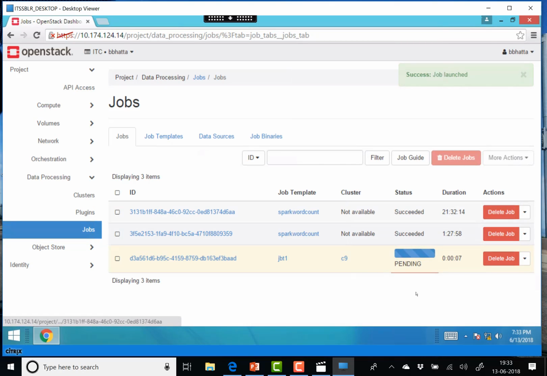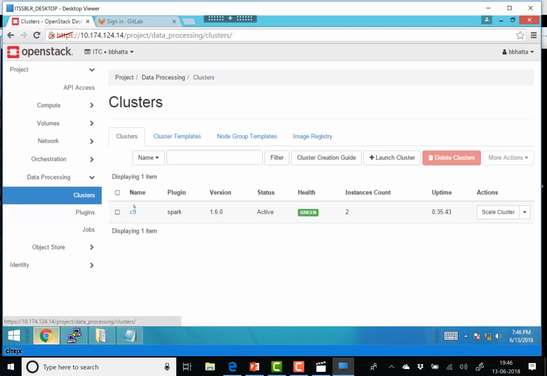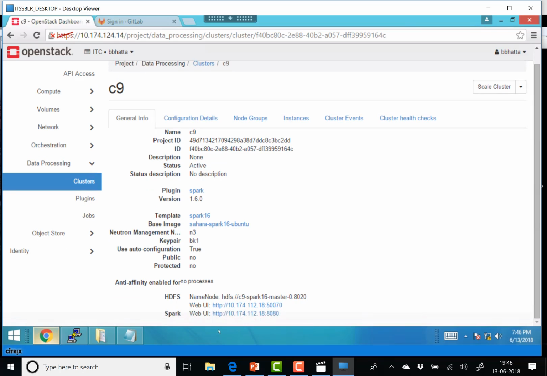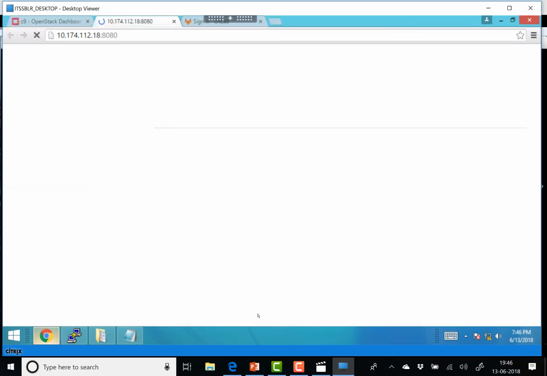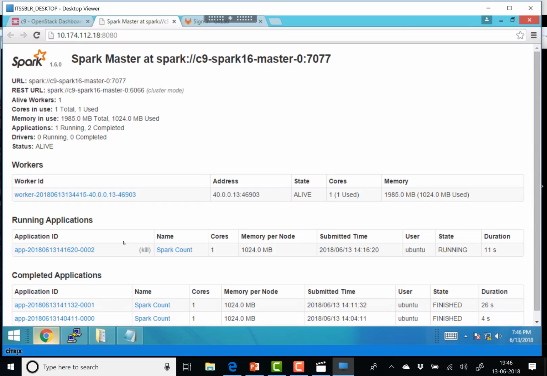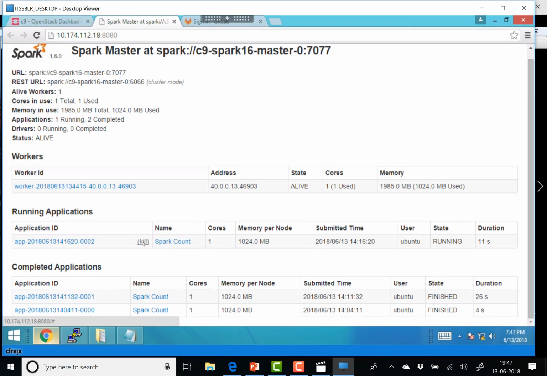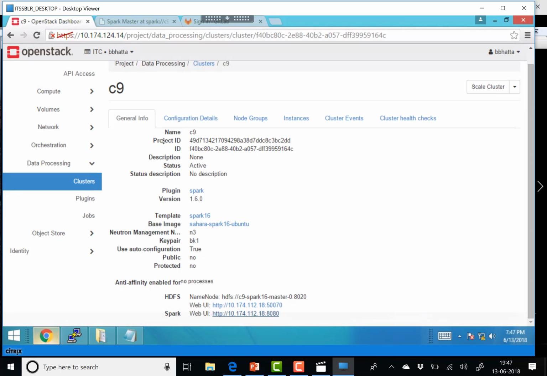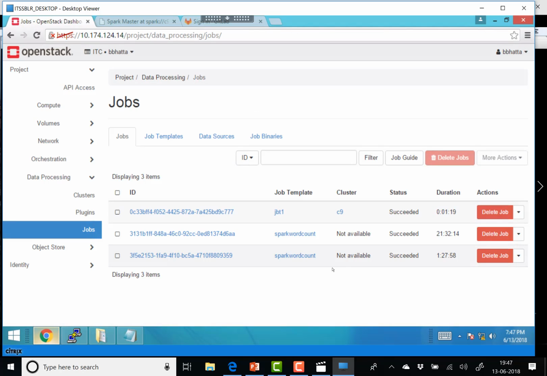Once the job is launched, here it is. Go inside the cluster, and we have the Spark GUI, and monitor what is happening inside the job. We can see that the running application is this, which is Spark count. You can click here to kill that job, but this is what is now running, and it is completed. It has moved to finished, and inside our data processing jobs, we see the status is succeeded.